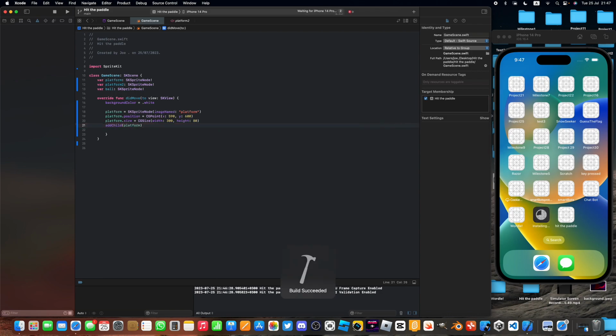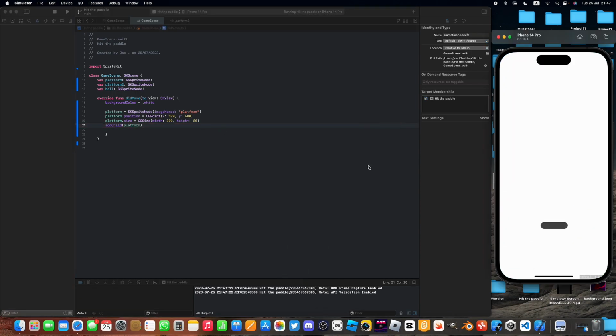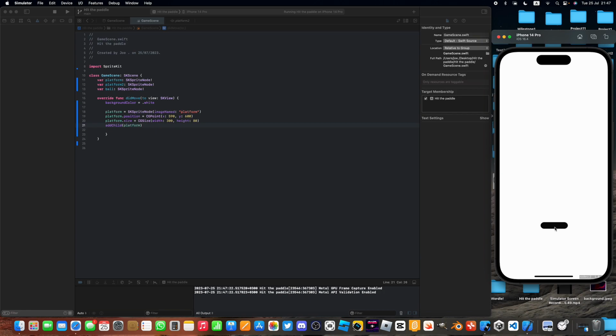Press Command R to build and run your code. And now we have our platform. We're of course going to have our other one right below the dynamic island. Now there's a problem. This doesn't really move, so this makes it really boring.